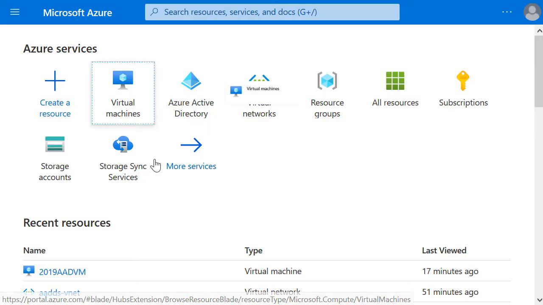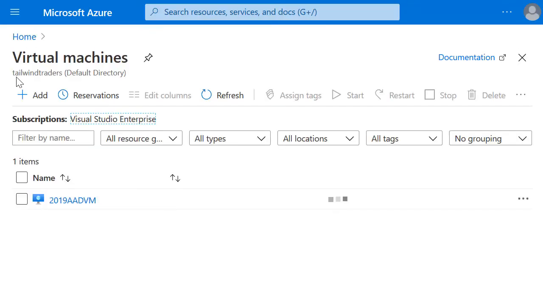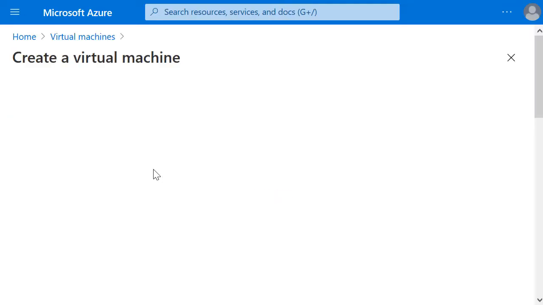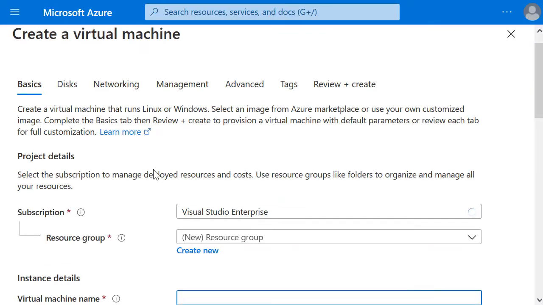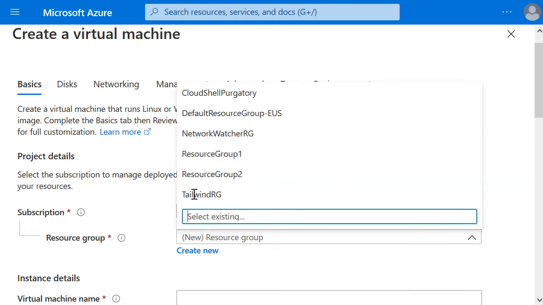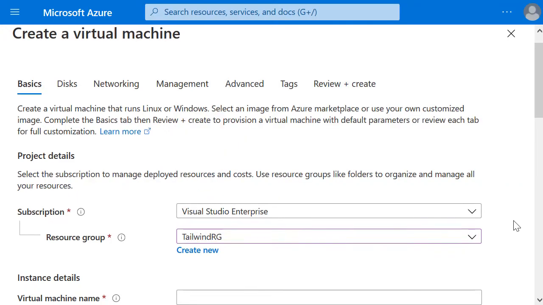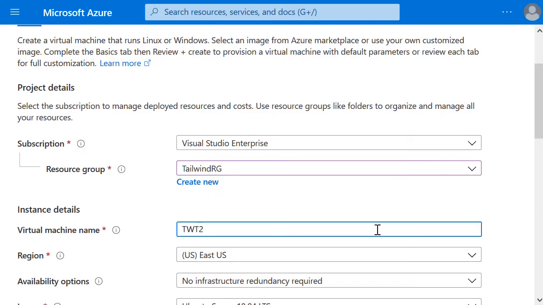To start, I select Virtual Machines. I'm going to add a new virtual machine. I select Add. On the Create a Virtual Machine page, I select my resource group, Tailwind RG. I give the virtual machine a name, TWT 2019 VM.